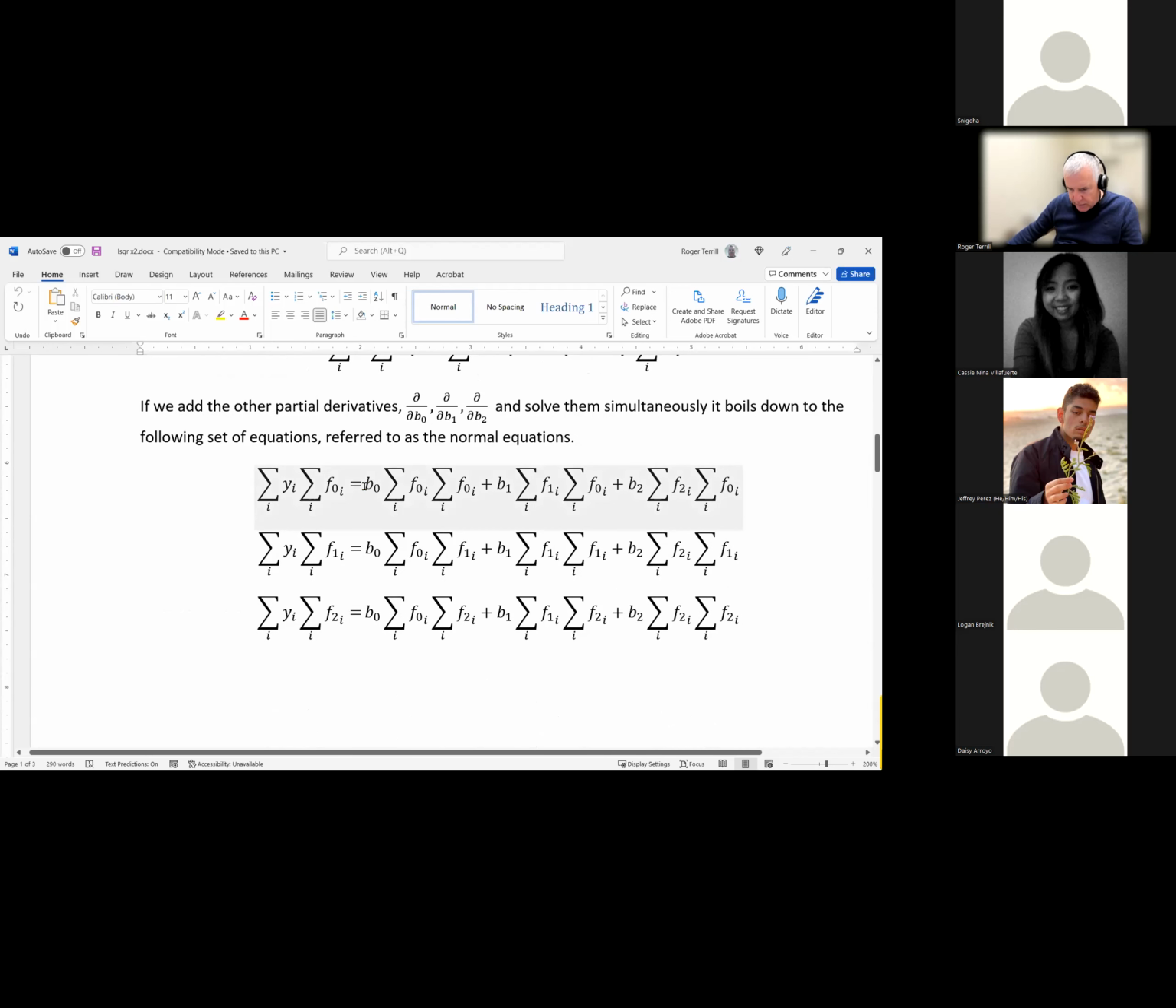Right? So here is, when we optimize for b0, we get f0. So we're going to take b0, f0, and then it's this f0, right? Then this f0, and then this f0, right? So this is the partial with respect to b0. This is the partial with respect to b1, because it's always multiplied by f1. And this is the partial with respect to b2. It's always multiplied by f2, right?